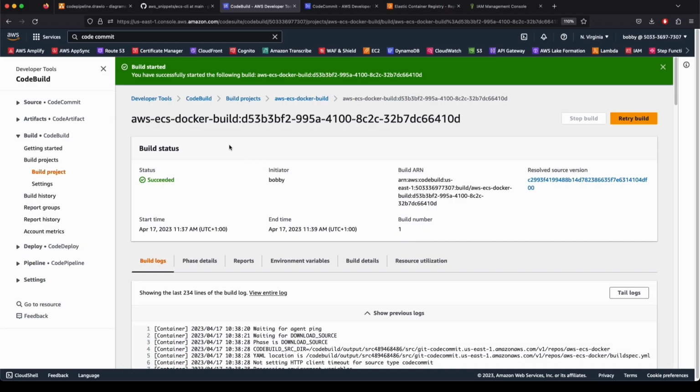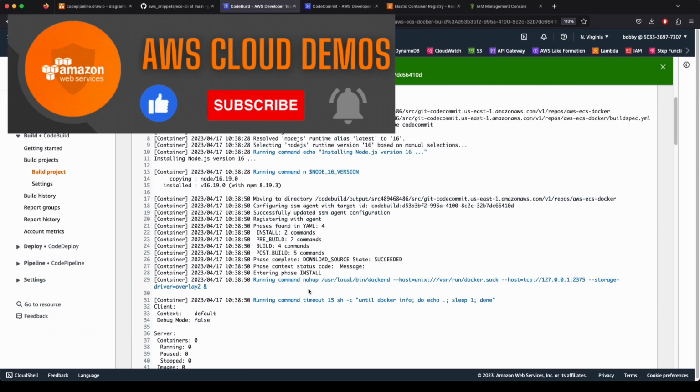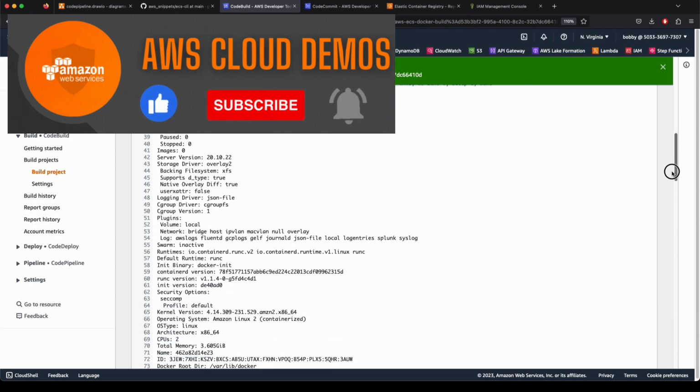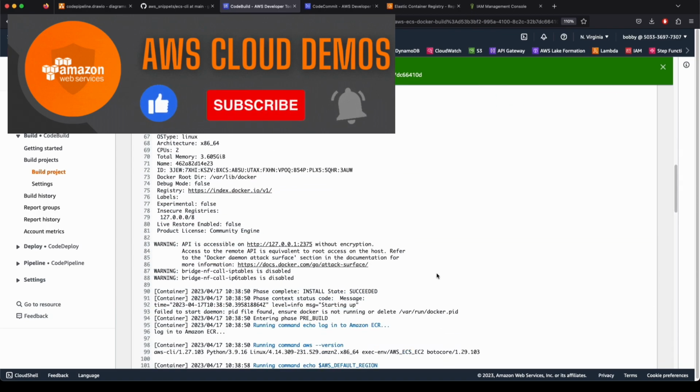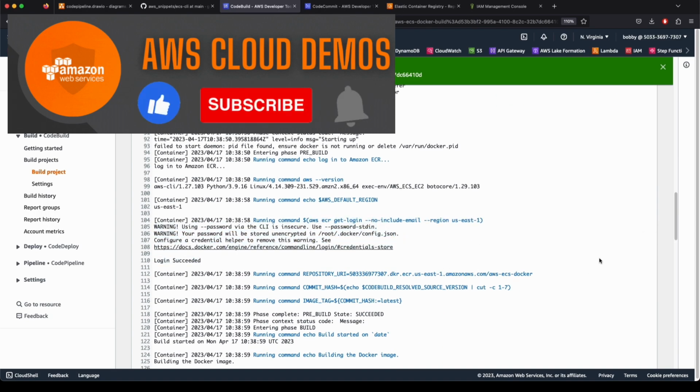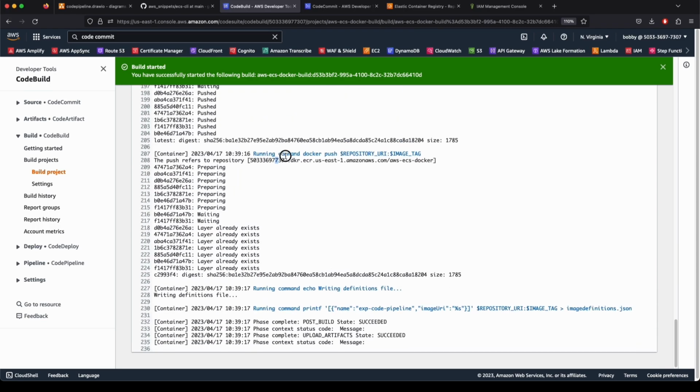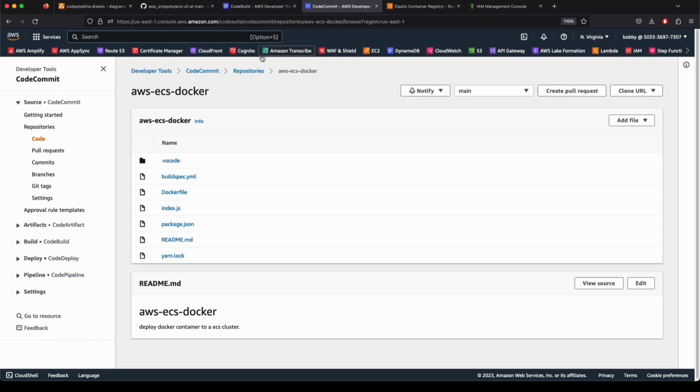All right, so now that the build is done, scroll down a bit, and you can see in the build logs that Docker has already built the image. And then it has also pushed the code into ECR. So let's go and confirm in the ECR if the latest build has been pushed or not. Let me open that in this other tab.